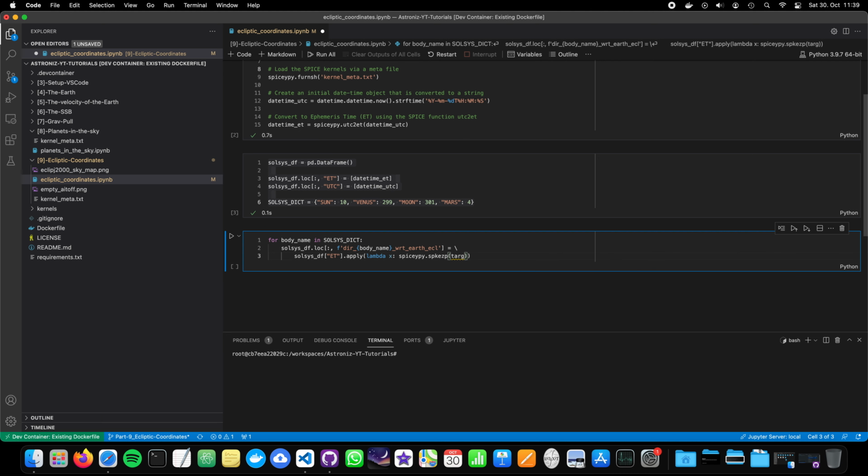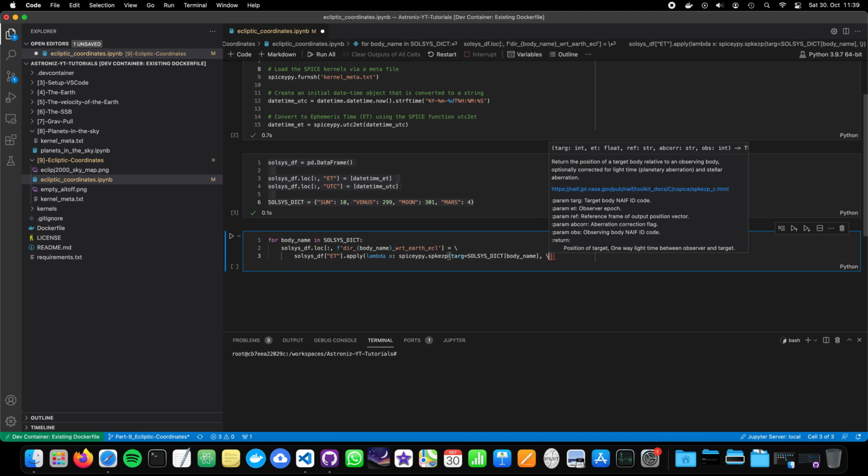Now we compute the simple positions. First, it's of course the target. The first target, in our iteration, is the sun. So we have to say the body name. So it will give us the number 10 as the target. Body name, new line.